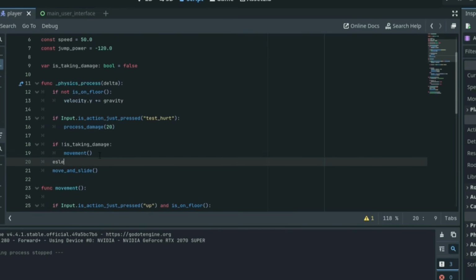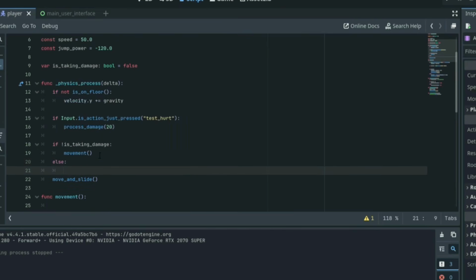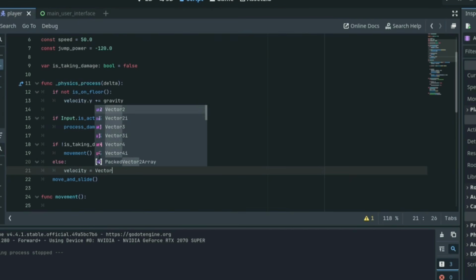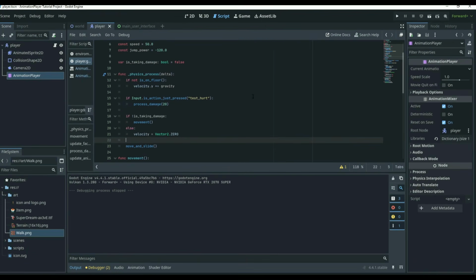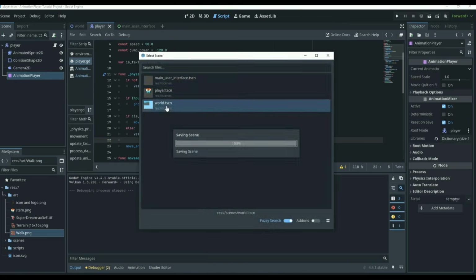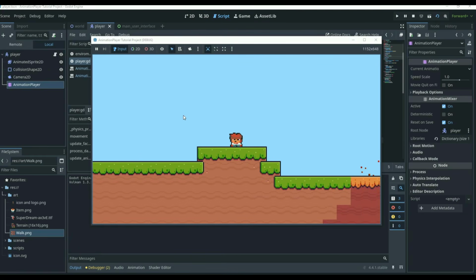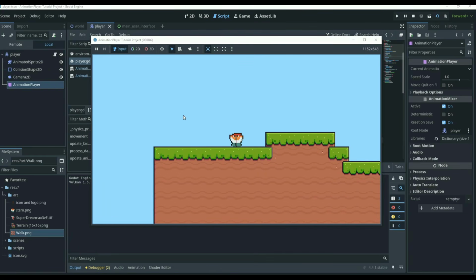And then else, which means we would be taking damage, we can just make sure our velocity is set to 0. And that's going to allow our player to just come to a stop and play its hurt animation, process its hurt, and then move on with normal function. But actually right now we're not going to be moving on with normal function. If we do play, you'll see that we can run around, we can click H, and we take hurt, but we never go back into our normal function.